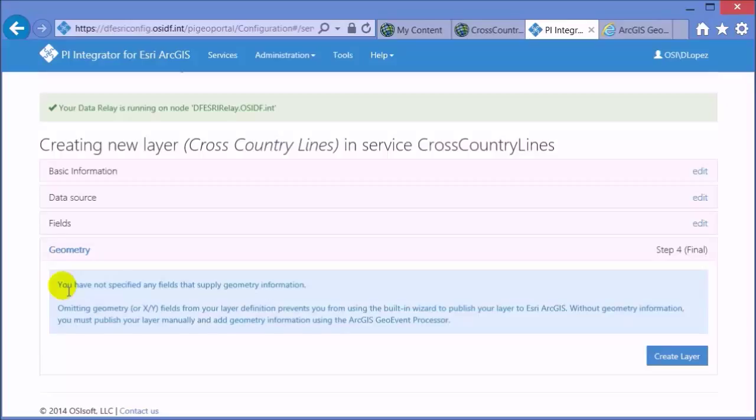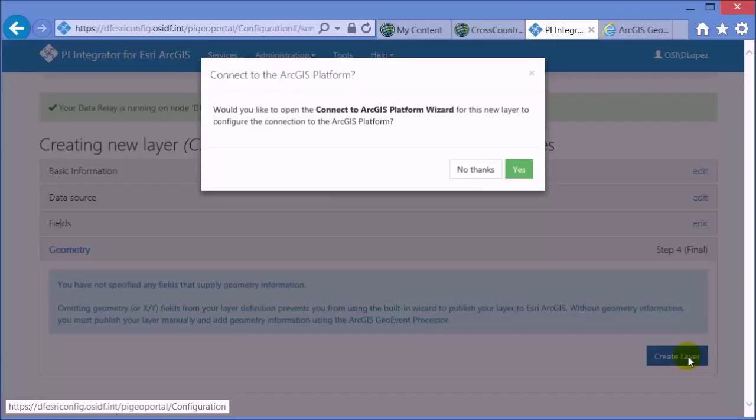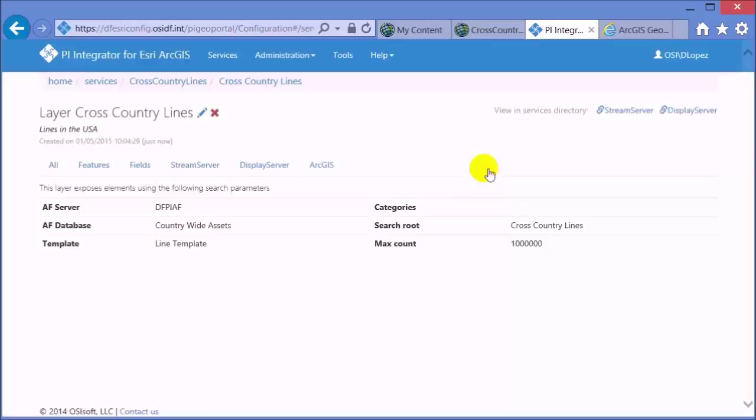And it mentions that this is going to prevent me from using the built-in wizard to publish my layer to ArcGIS. Now that's totally fine because I'm using a pre-existing feature service, and I'm simply appending this data to it. So this pop-up is totally acceptable. I'll go ahead and hit create layer. And I'm not going to open the wizard. I'll go ahead and hit no thanks.